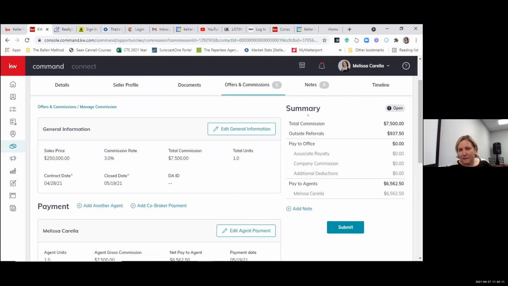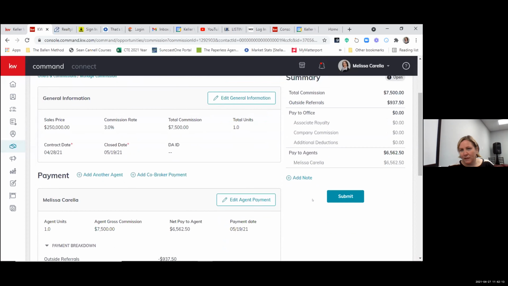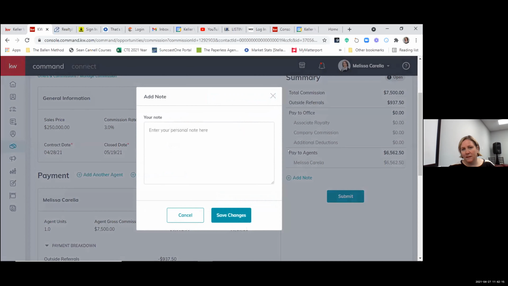The last thing I didn't touch on is this add note section right here on the summary. This is what your MC sees. In your add notes, you would put the closing company, the closing title company or attorney, or whoever is doing the closing. You would enter that information here, and any personal notes that you want to make known here for the Market Center admin to read.